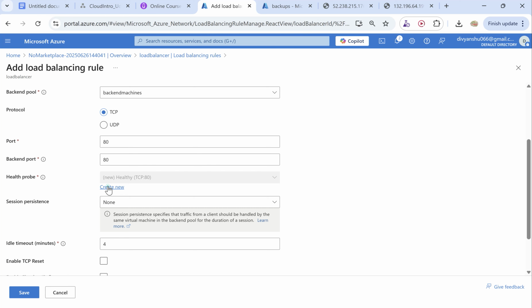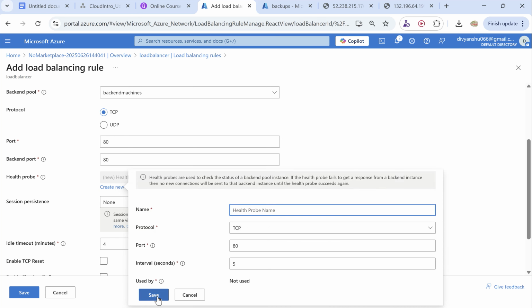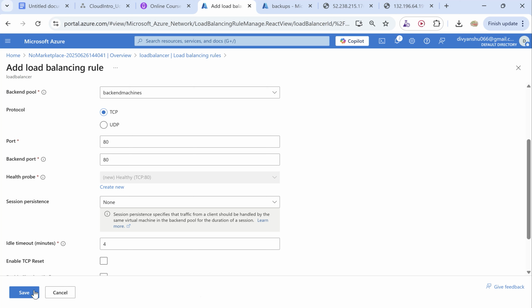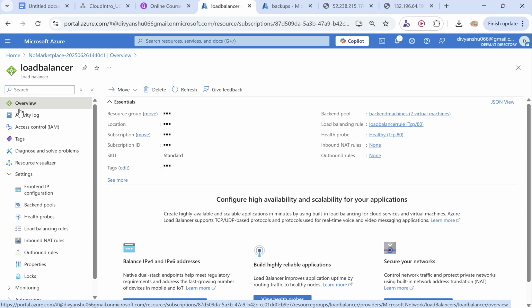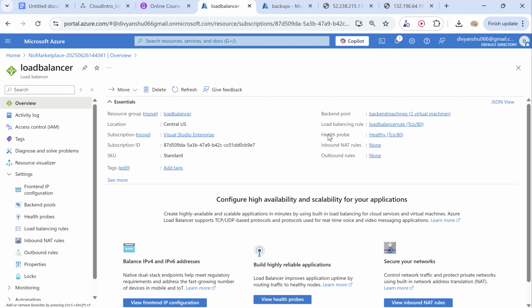If you don't have one, you simply need to click on create, give the name and click on save. Click on save again. Now once you do the save here, the rules will be applied for your load balancer, or you could say the last configuration of this load balancer will be done. So if you click on the overview, you will see that you have the health probe, you have the rule, and you have the backend pool, that is 2 virtual machines.